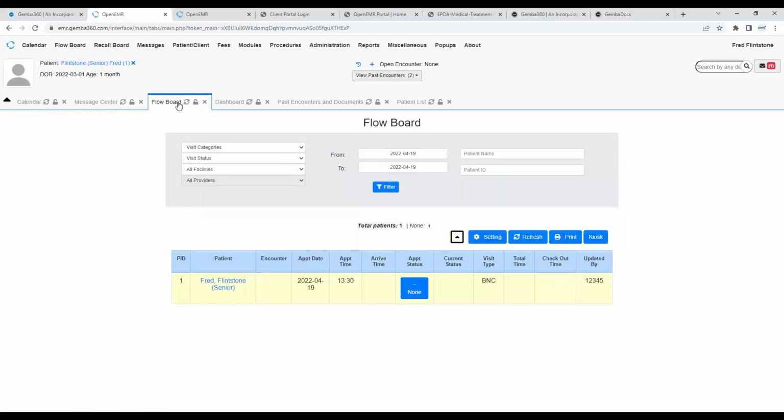The next one is the flow board. Now, what the flow board does is actually show me how long, in this case, Fred has been in the waiting room. I can also then see what practitioner he is lined up to see, how long it has been, and what type of visit it is here as well. And it gives me the total time and checkout time.